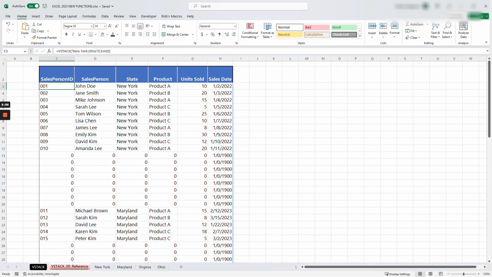So we are going to use the function called FILTER. Okay, if you don't know how to use FILTER, you can watch my video on how to use the FILTER function. But for now, I'm going to use FILTER. So we are going to say FILTER.